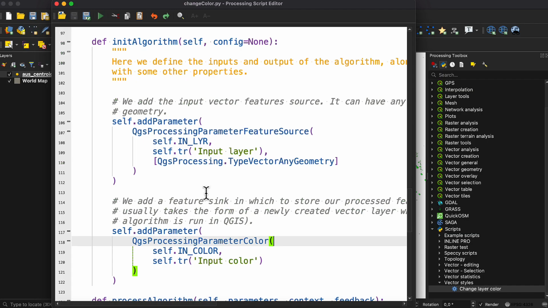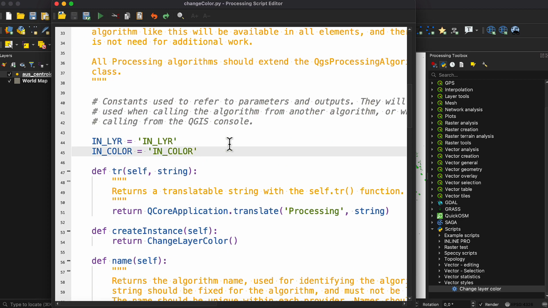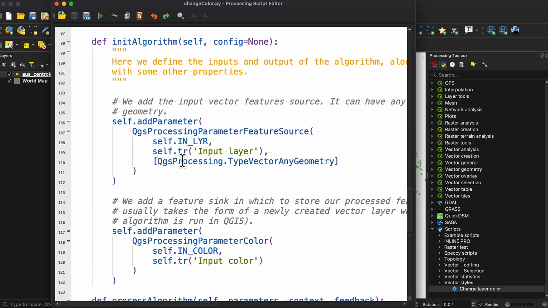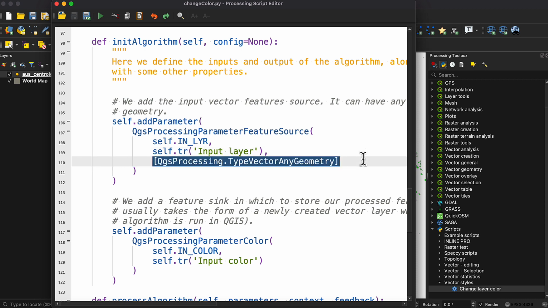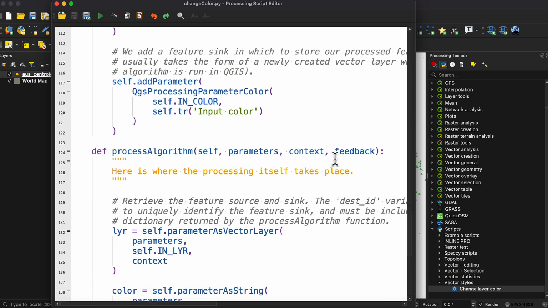Let's go back, and in each parameter you will need to have the name of the parameter. So this is the input layer variable. We can see it here. So this is just a string. This is just the name of your input parameter. The next one is just the translation of your parameter. And in some types of parameters, you can add different additional options. For example, here we choose the any geometry for the input vector layer. So there are two input parameters in our script. And let's go further to the process algorithm.